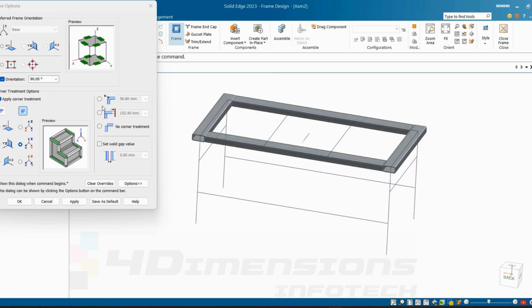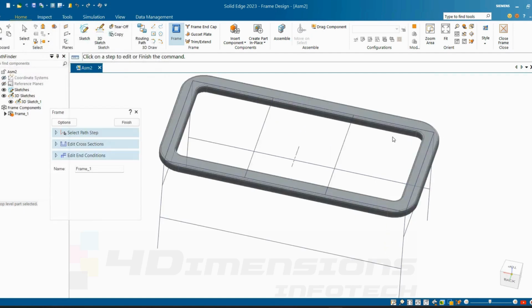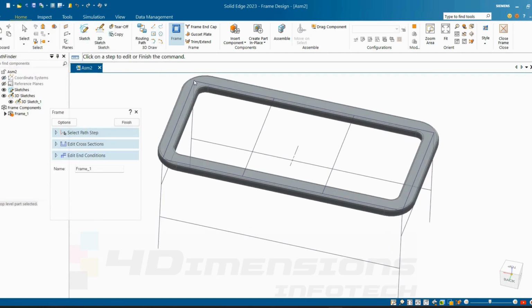Again here we have some more options. Suppose if I want to go for the end treatment as radius, I'll select this option. You can add the value for the radius. I'll say it as 40 mm radius. Say apply and OK. So now you can see these corners are being treated with the end condition as radius. That's why these are showing as circular here.